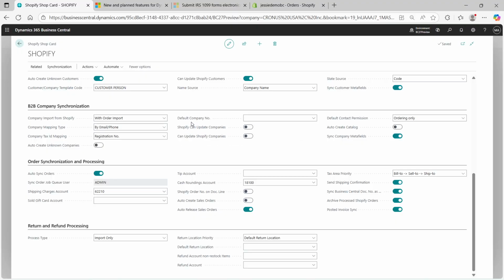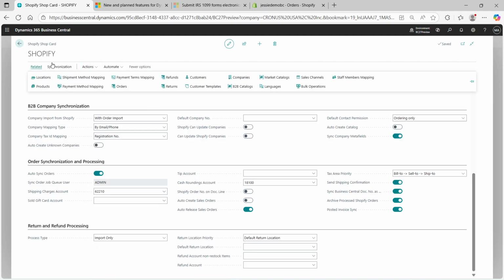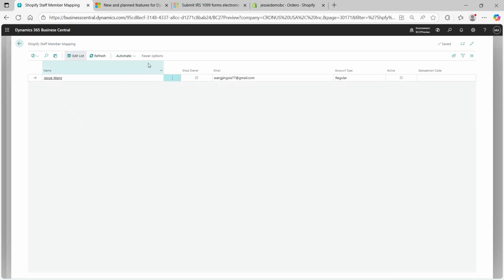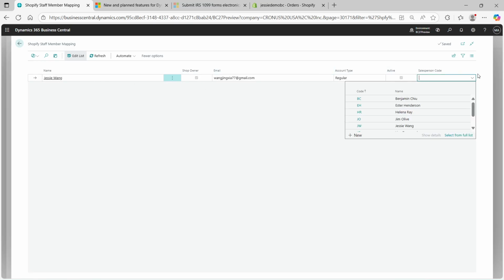And also, if you are running the Shopify POS, then you can map your Shopify staff to Business Central salespeople. So Microsoft added this staff members mapping. I can run my Shopify POS and refresh it, and then the Shopify POS transaction for the customer who placed the order automatically shows a Shopify staff member. Then you can map it.